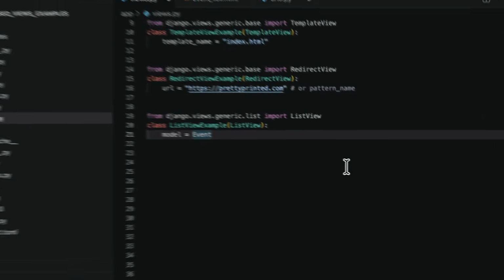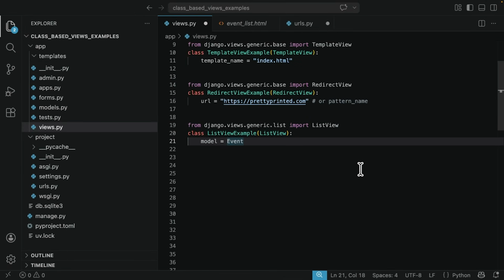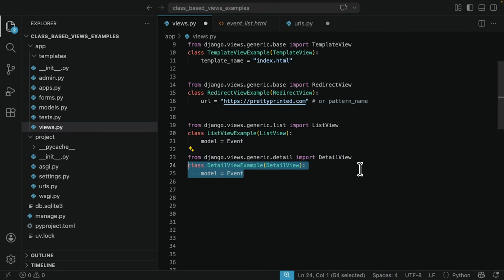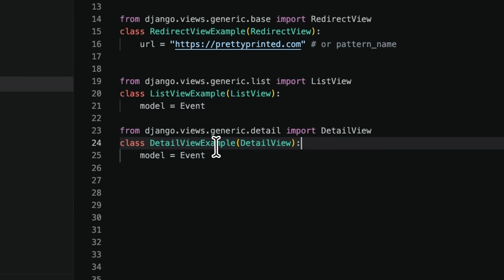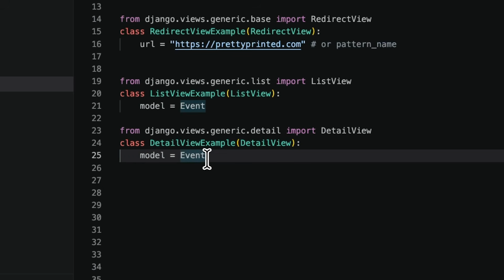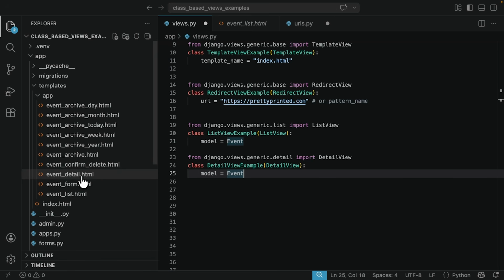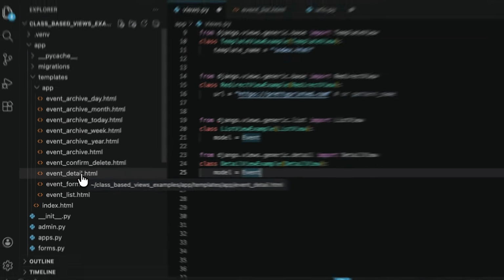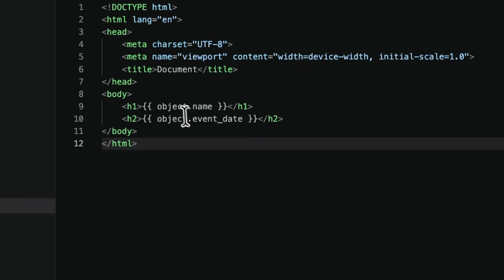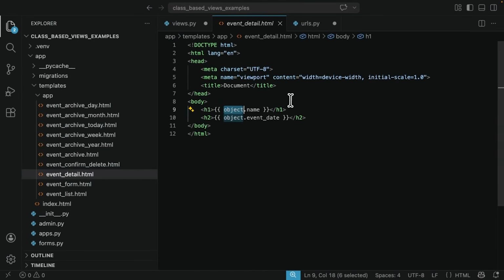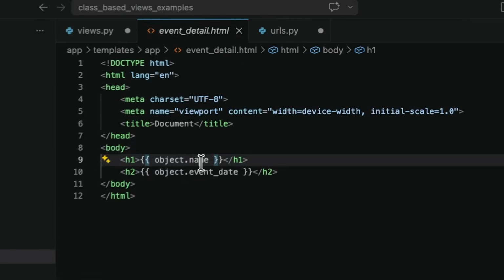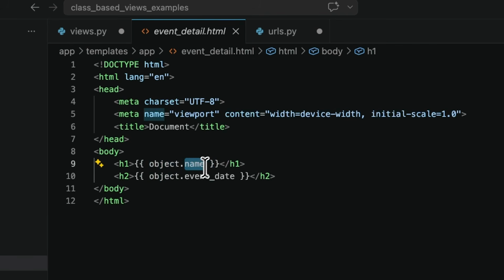So ListView shows you multiple objects. If you want to show just one, then you can use the DetailView. The idea with the DetailView is you also pass in a model. So here we're also passing in an event, but instead of getting a list of things, you're going to get one. The template for this is going to be event_detail, so the name of the model underscore detail. And then you're going to have a variable called object that represents the event object or whatever you have. And then you can just do dot and then the attributes.